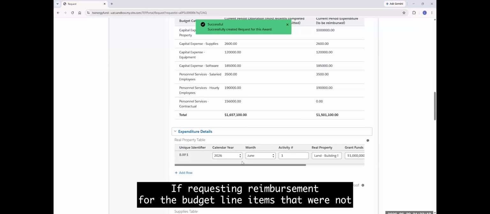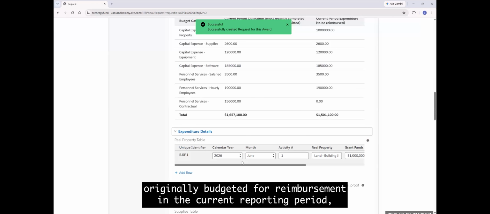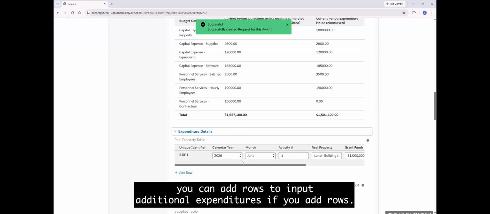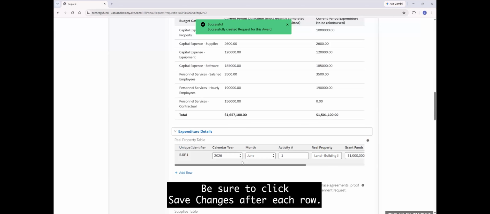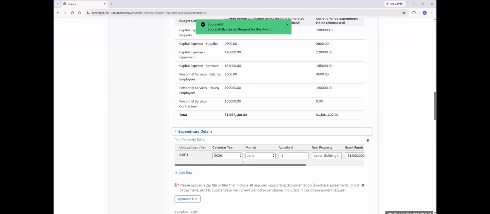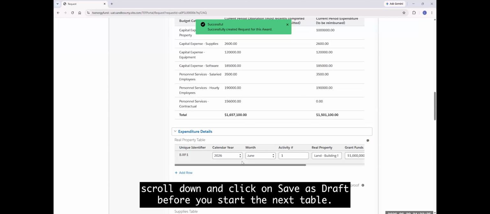If requesting reimbursement for the budget line items that were not originally budgeted for reimbursement in the current reporting period, you can add rows to input additional expenditures. If you add rows, be sure to click Save Changes after each row. We recommend you scroll down and click on Save as Draft before you start the next table.